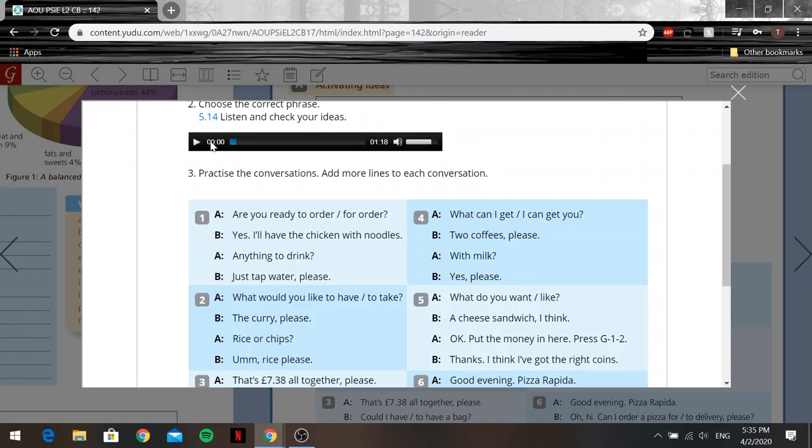Okay, so here's what I'm gonna do. I'm gonna let it play, right? I'm gonna pause it after each one, and then we'll say who A and who B is and where they are. Okay, so here we go. Track 5.14.